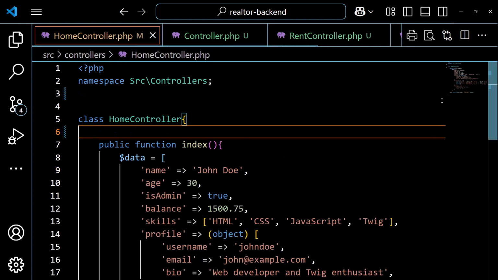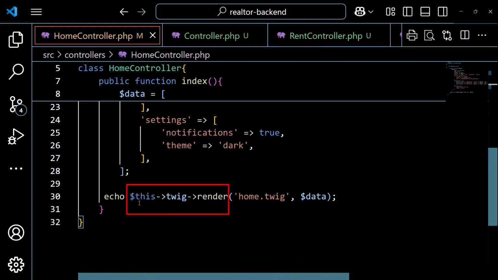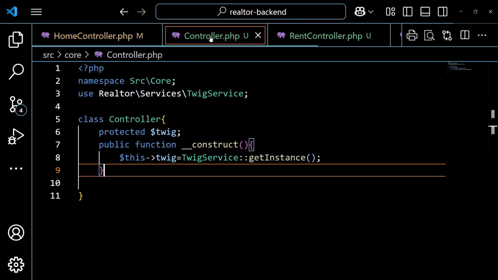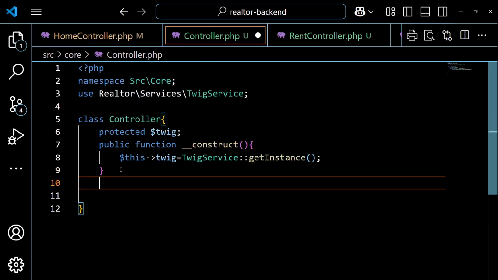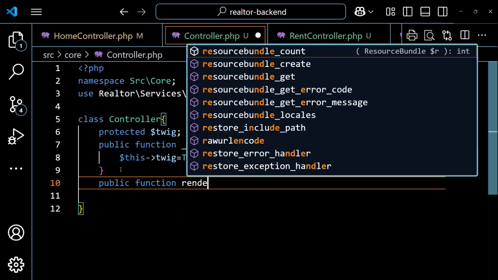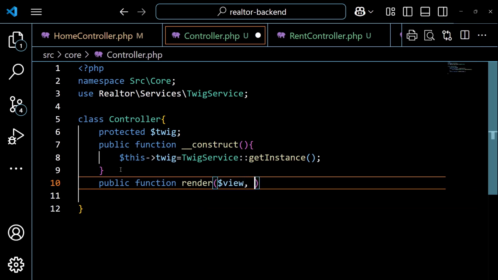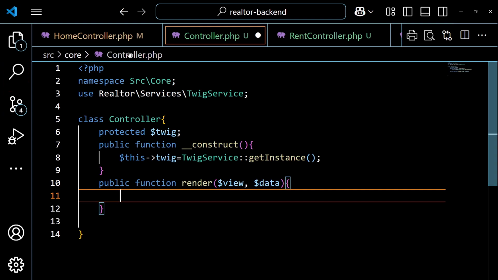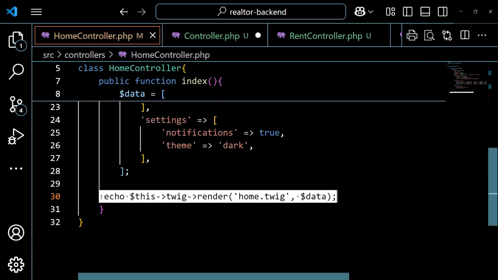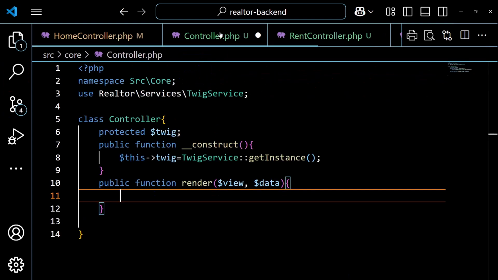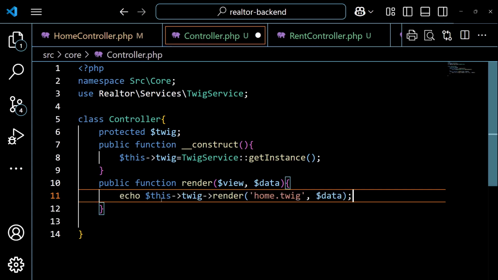Then if we want to simplify this and make it less verbose, we are going to define another function over here. Let's give it the same name, render. It takes two parameters, view and data. Then within the body, let's copy this and paste it over here, this echo this twig render.